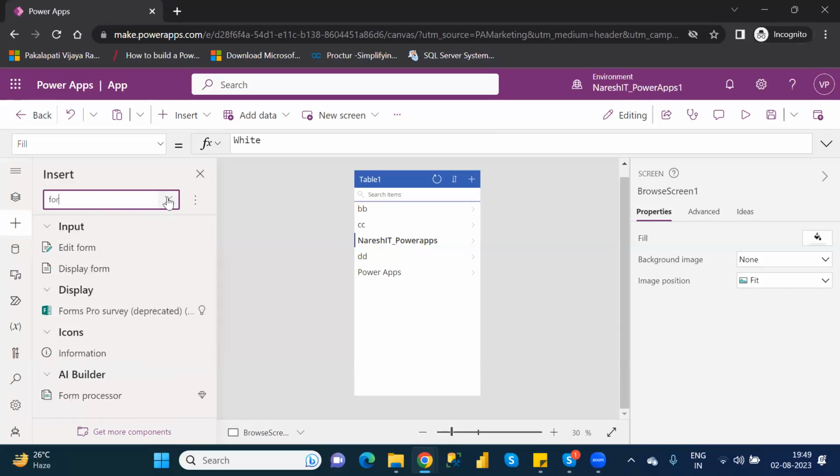Even in the forms also, there are two types of forms, editable form and display form only. Not only this one. Suppose I want to take the button, then you have to type like this, then button. If you want to take the label, what are the labels related? Text label, we can call it text label. I want to take the drop down, see here, drop down option will come here. Next I want to take a combo box.